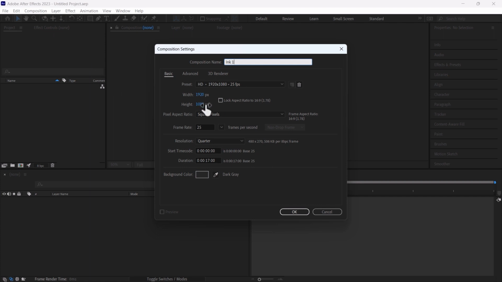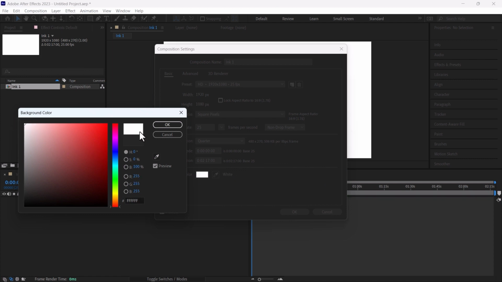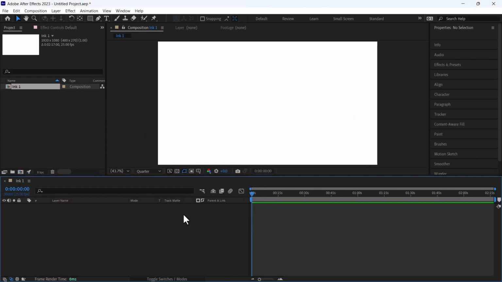The width is 1920, height is good. Duration, I will change the duration to 2 minutes. You can set the duration as you like, hit OK. The background will be transparent, but I will just change this background color to white for preview.